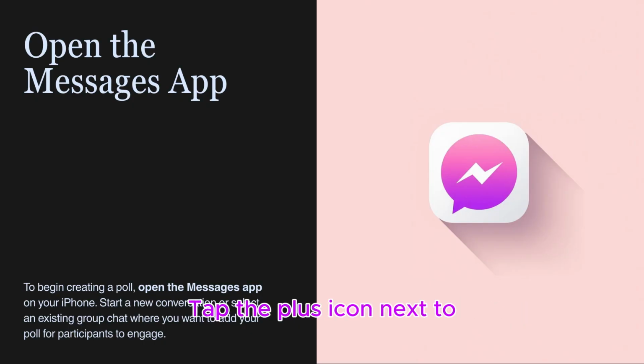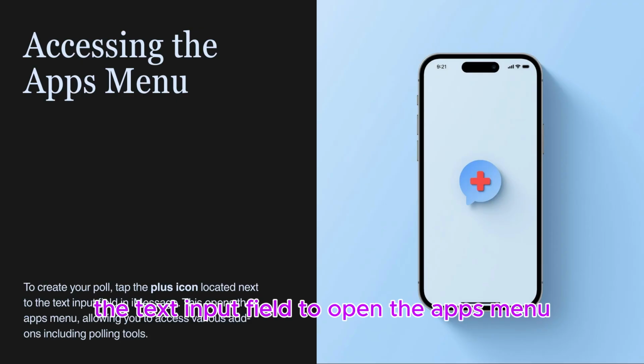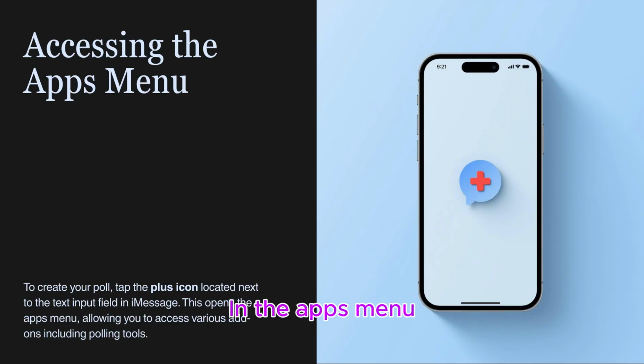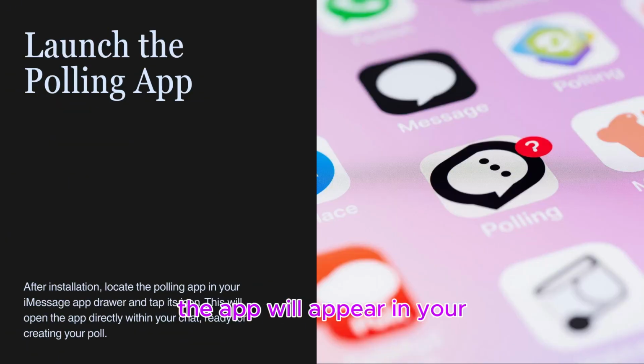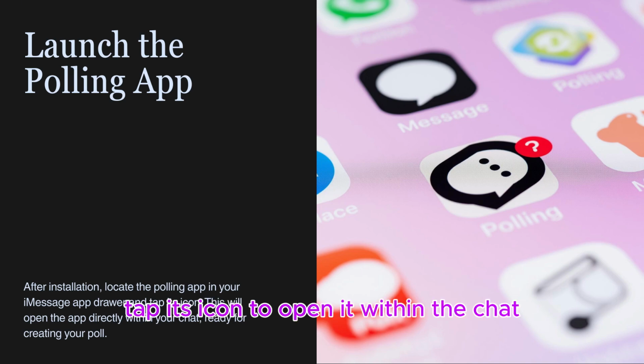Tap the plus icon next to the text input field to open the Apps menu. In the Apps menu, tap on the icon for the App Store. Then in the search bar at the top, type polls for iMessage and download a free polling app like Simple Poll. Once installed, the app will appear in your iMessage app drawer. Tap its icon to open it within the chat.